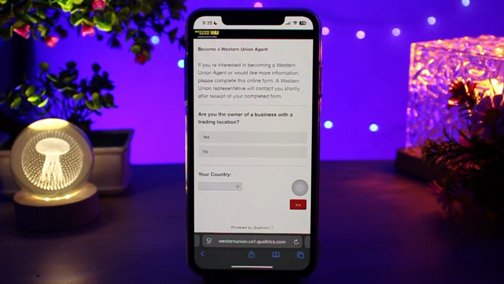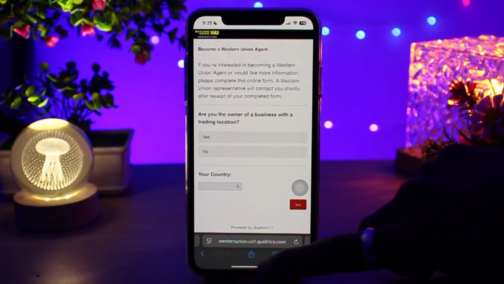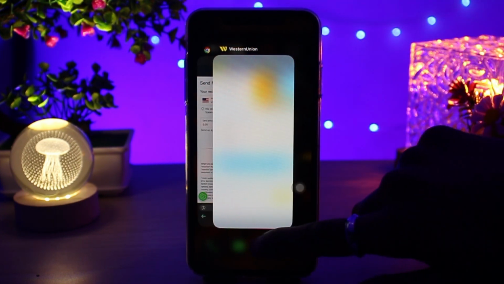Submit required documents like business registration, ID, permits and bank details, then sign an agency agreement with Western Union, receive training and system setup, and start offering money transfer services at your location. So these are a couple of steps that you can apply, and that's it for today's video guys.